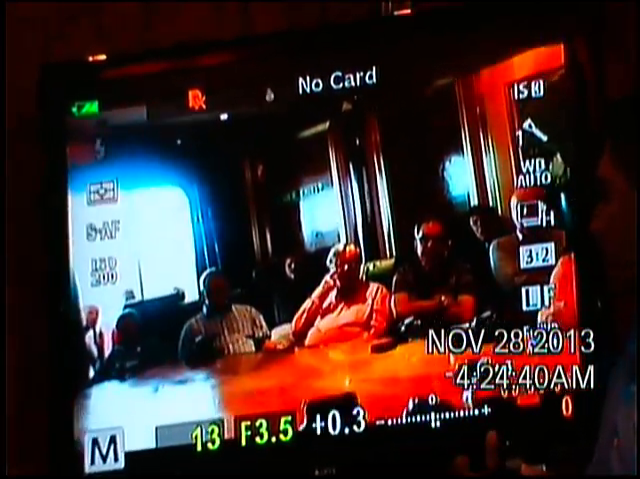As you can see here, this is your shutter speed. As I adjust it, it also decreases the exposure. The aperture. Aperture and shutter speed work in tandem.